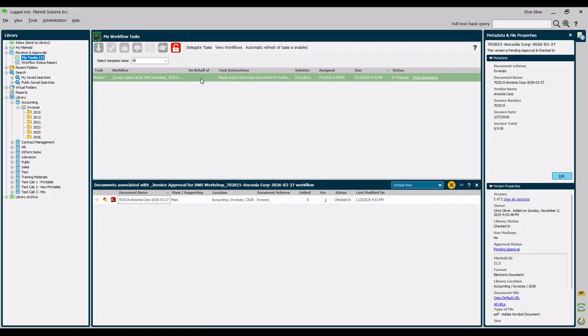On Behalf Of is empty because this has not been delegated. If I delegated this task to another user, then it would appear here under On Behalf Of, and I would see who it's been delegated on behalf of. Task Instructions gives me the full information here. This is the same information that I put into the document's task instructions, so that's why that information is there. Then there's who initiated it, when it was assigned, when it's due, and its current status, In Progress, and finally our Show Documents button.